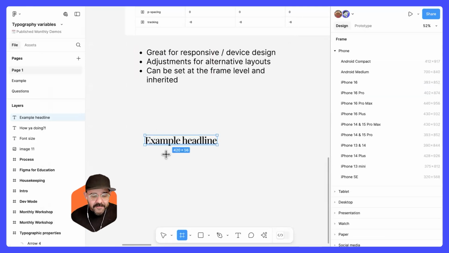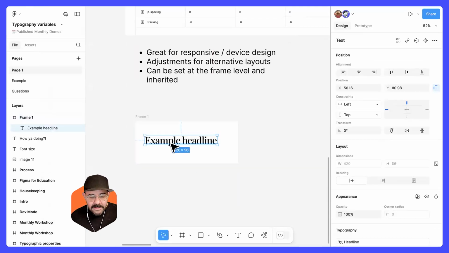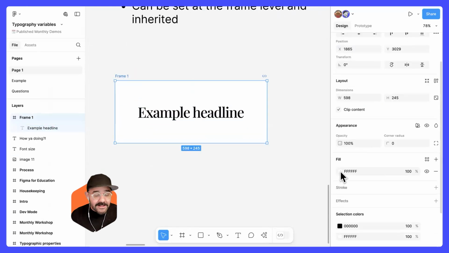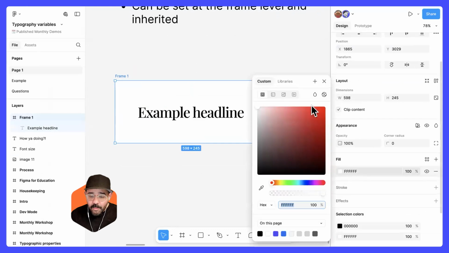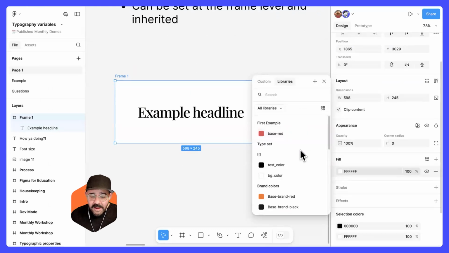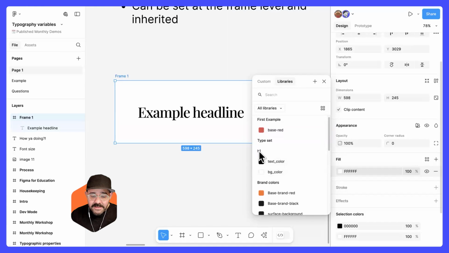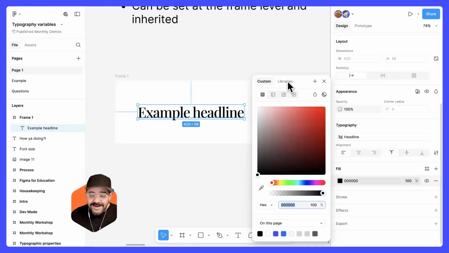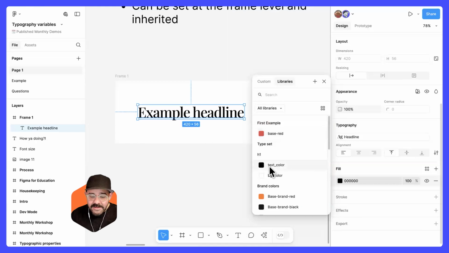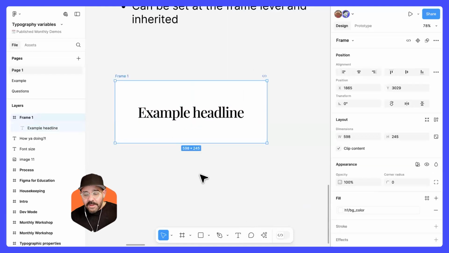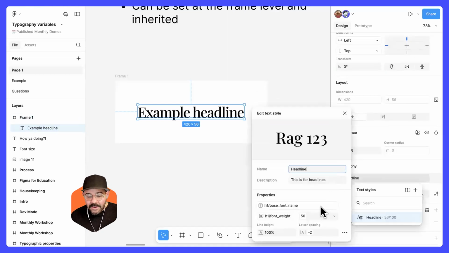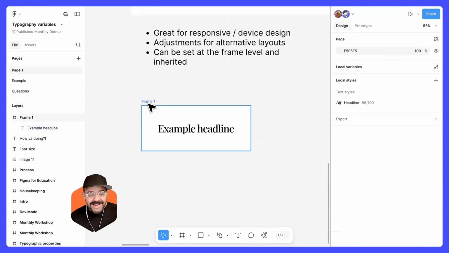I'm going to draw a frame around it and I'm going to move this here. This frame, I'm going to set the fill color of the frame. We're going to use a variable, and that variable is going to be the BG color. So it's here under H1, right? And let's set the text color. We're going to set that to a variable as well. There's the H1 text color.